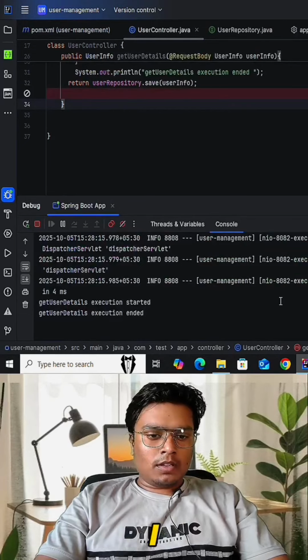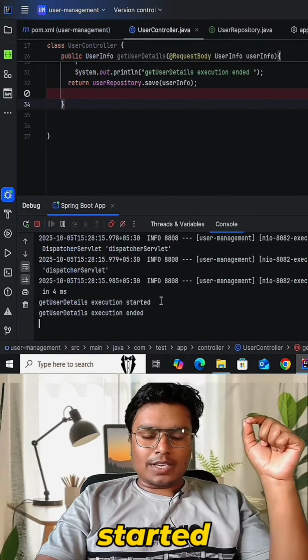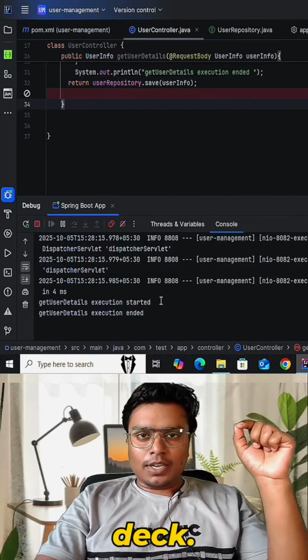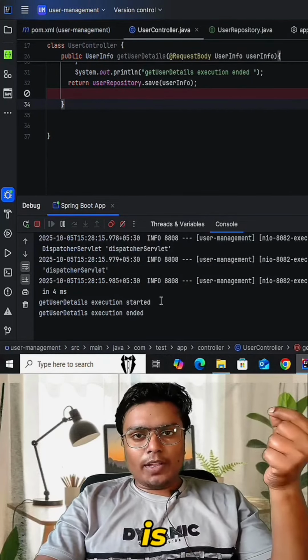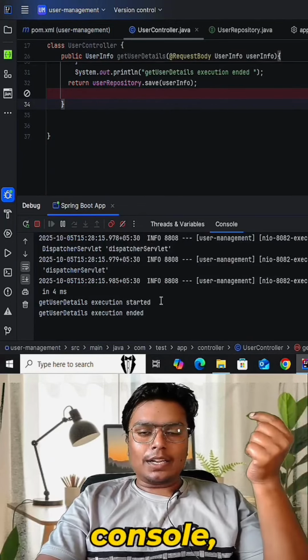Here, if you see, I can see only these two logs, right? The get user details execution started and get user details execution ended. Behind the scenes, there might be some query which is getting executed, right? But we are not able to see those query details in the console.